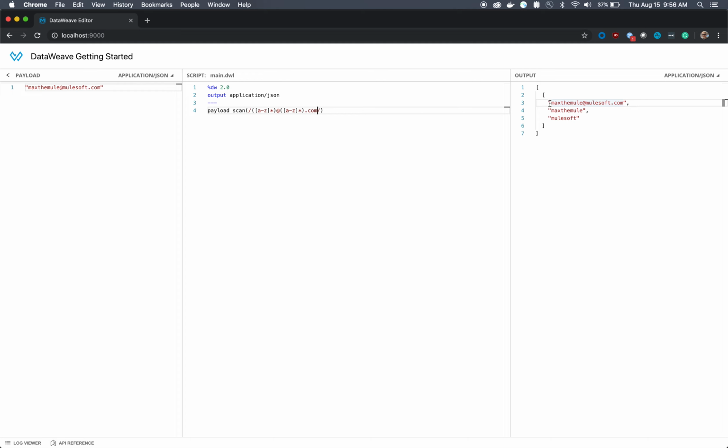So you'll see in the output, we have 3 matches. We have the entire string, because that's one match that matches this entire expression. Then we have another match, which is Max the Mule, because it's before the @ which is located here. And then we have another match here, which is MuleSoft. And that's why the output has 3 different expressions in the array.